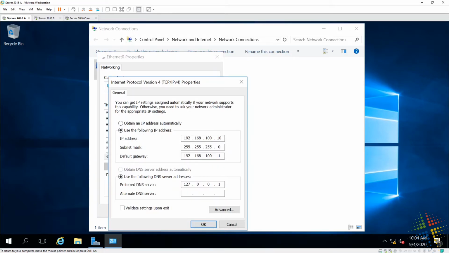in this case 192.168.100.10, the appropriate subnet mask 255.255.255.0, and a default gateway. The default gateway isn't actually doing anything in this case because this is on an isolated network. However, if it wasn't on an isolated network, then this would allow me to get access to the internet.